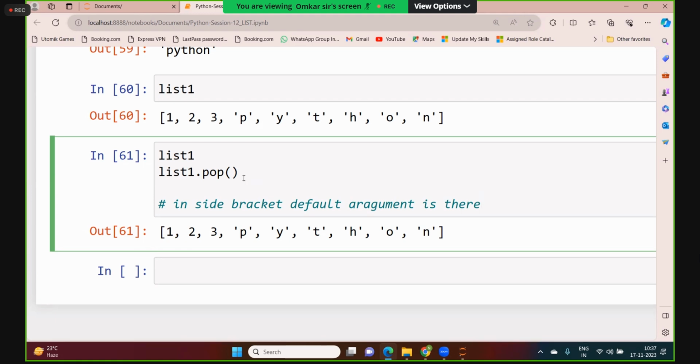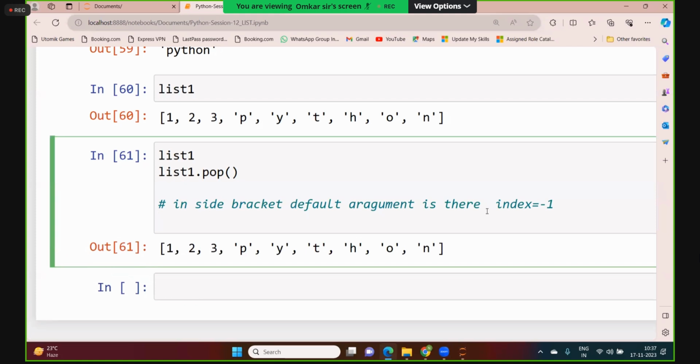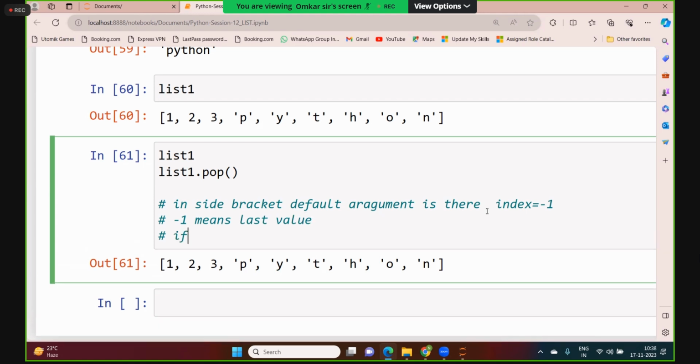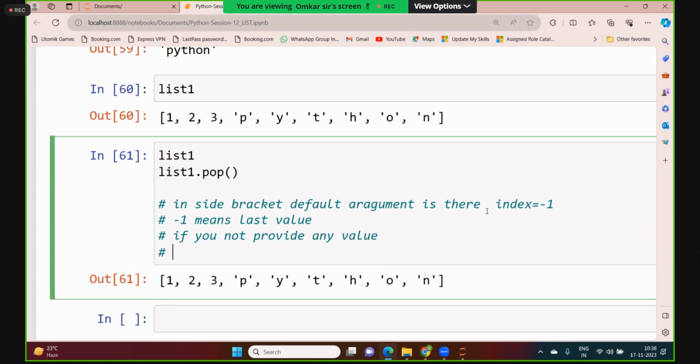So pop has a default argument. What is the default argument? That is called index. You need to provide some number. Index equal to -1 means the last value, that we already know. If you do not provide any value, it will remove the last value.